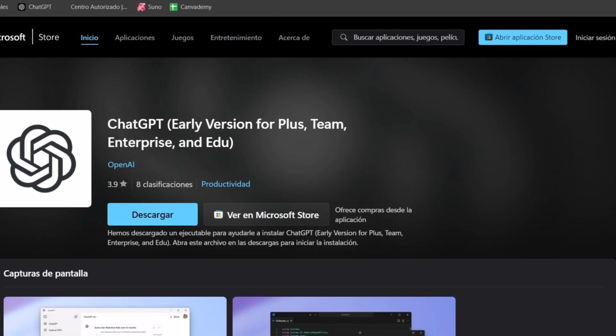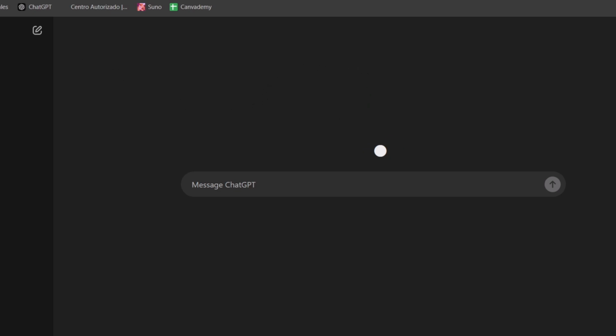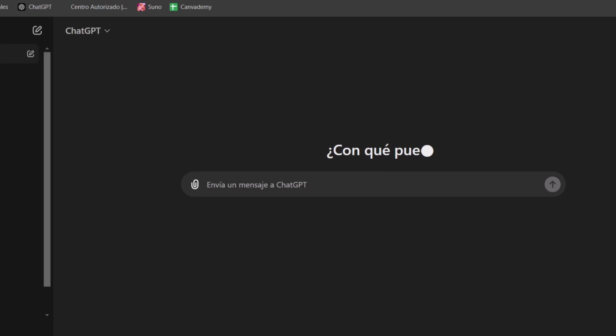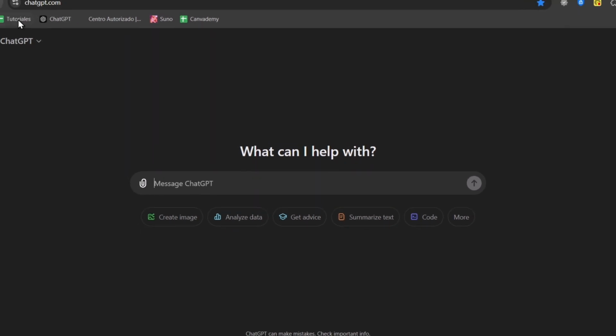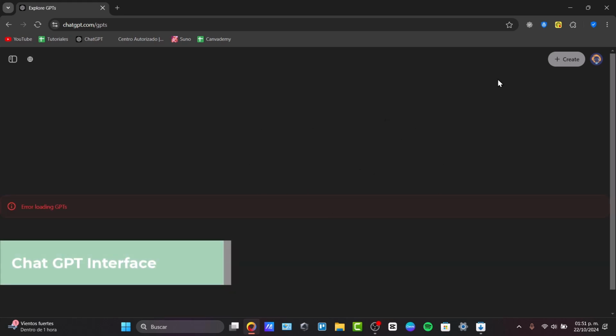Once you have access to that, I'm going to try to sign in. Once your account has been verified, you will be inside ChatGPT and can start customizing it a little bit more for yourself. For example, my GPTs. If I click here on my GPTs, it should tell me which applications I have available in my GPTs.